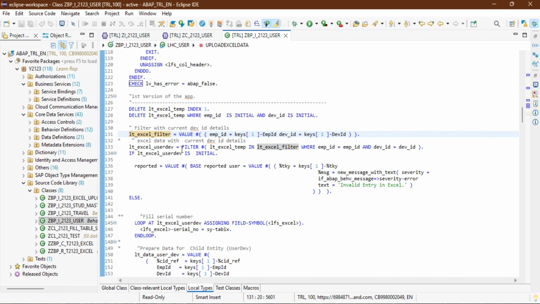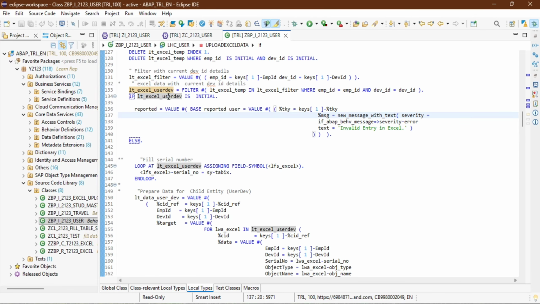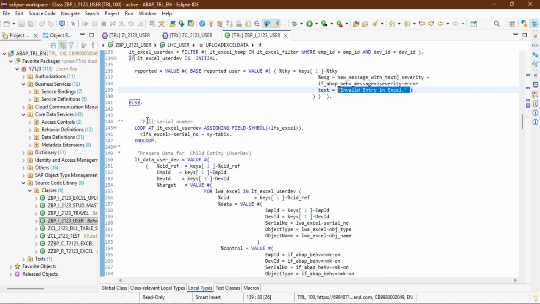So that's why I've created a filter, and out of all the Excel data, I filtered this particular record value in this table. Let's say you have 4 or 5 data, or 10 data, and out of which 2 data are this particular record data. That part will be filtered and saved here. Now after that, if it's empty, then we will throw an error that the Excel does not have a proper entry, that it's an invalid entry.